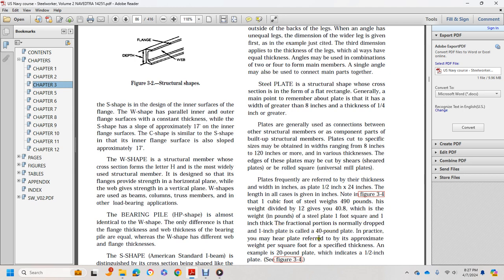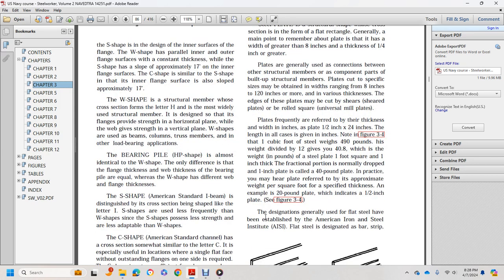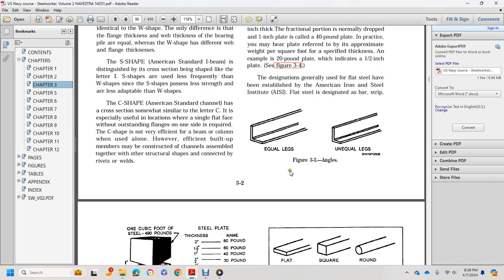In practice, you may hear the plate referred to by its approximate weight per square foot, rather than its specified thickness. An example is a 20 pound plate, which indicates a 1/2 inch plate. See figure 3.4. The designations generally used for flat steel have been established by the American Iron and Steel Institute for bar and strip. Figure 3.3 shows equal leg and unequal leg angles.